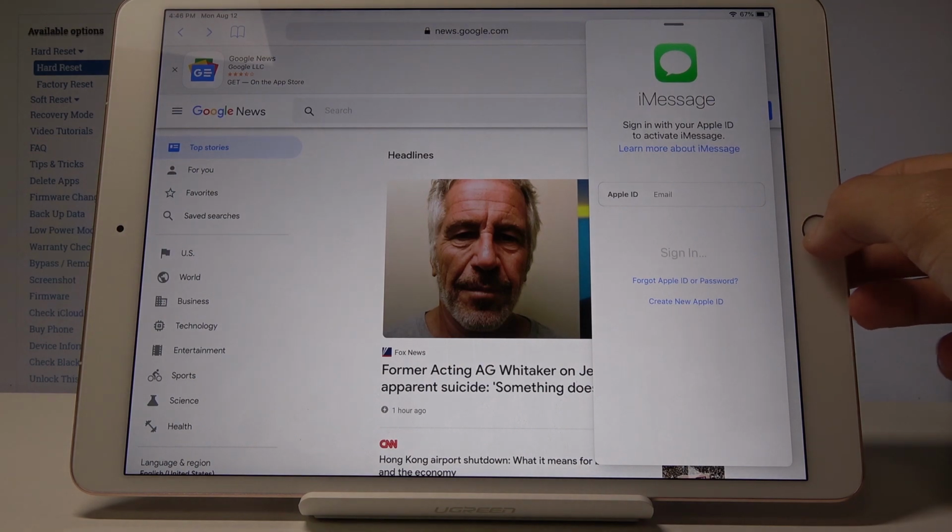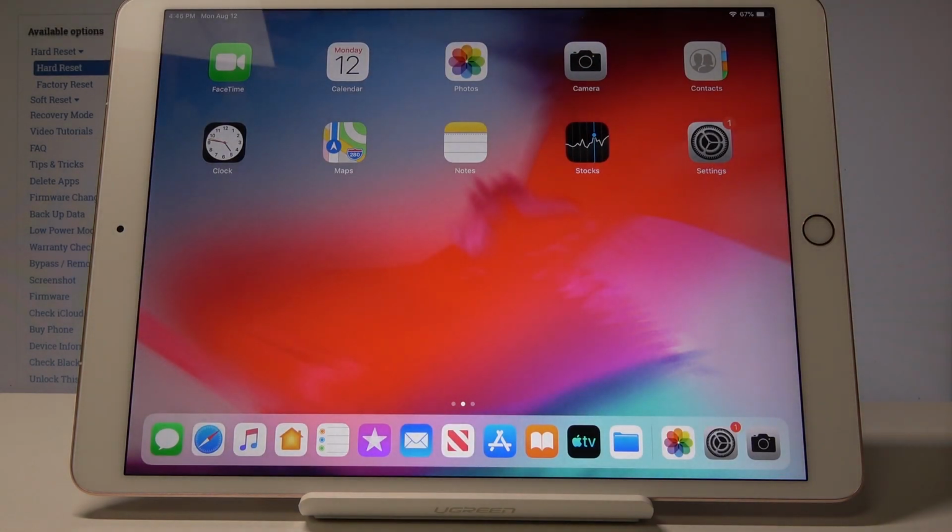And yeah, that is basically how you use the split screen on this device.